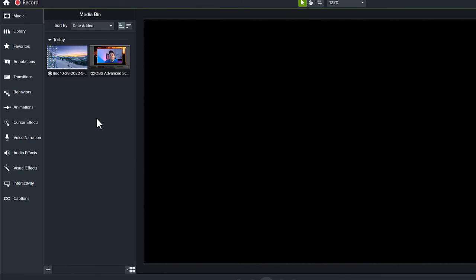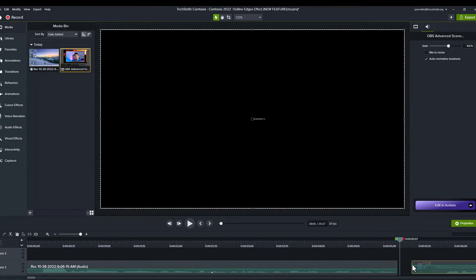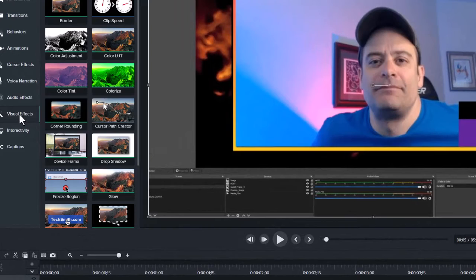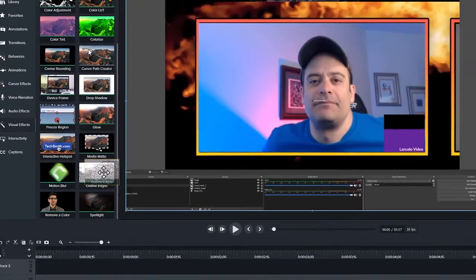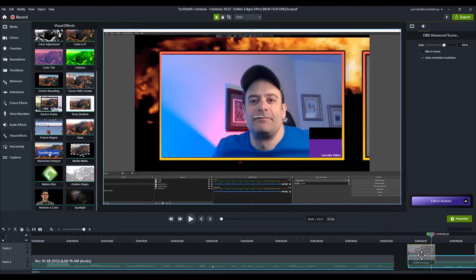Now what I want to do here is drag it onto my timeline. And there you have the video that I want to use this effect on. We'll go into visual effects, scroll down until you see outline edges, so you can drag it onto the media to our right, or I'll just bring it down into the clip below.